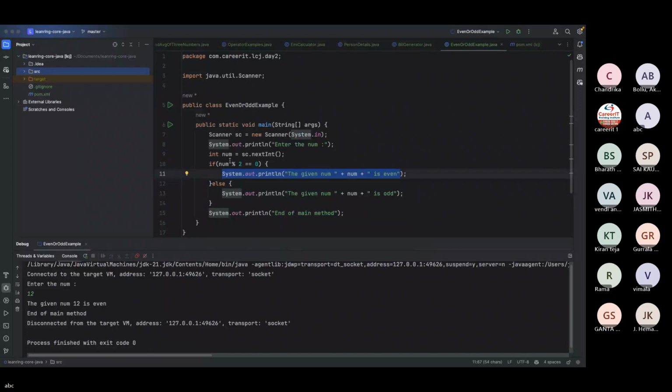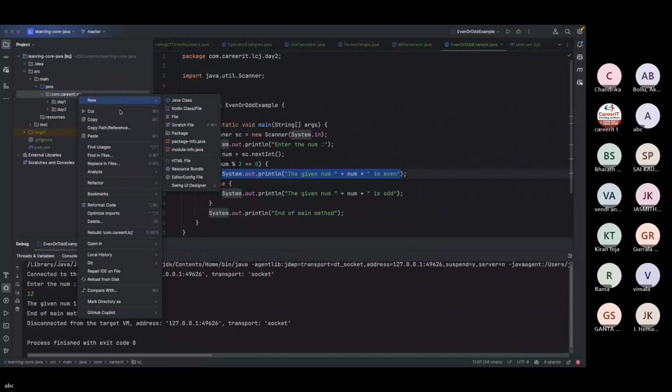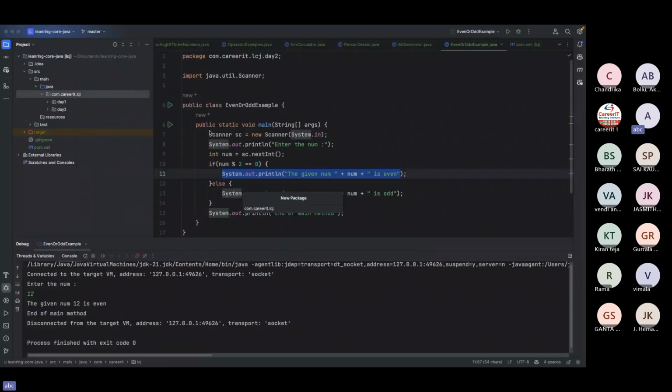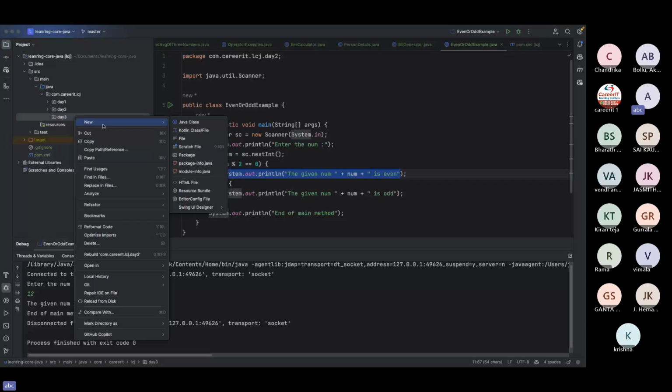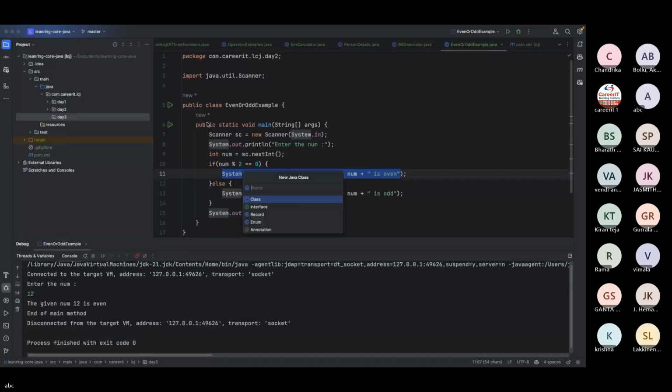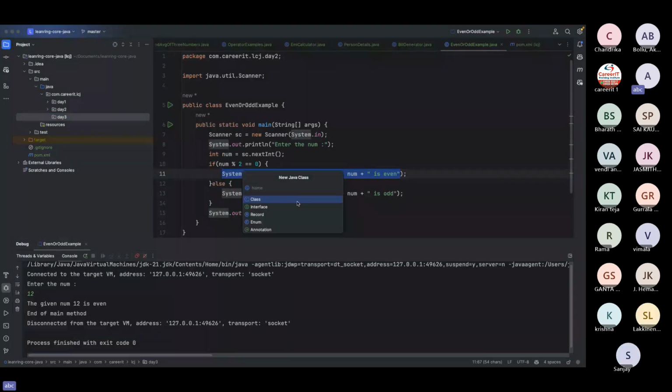The next thing: first, I'm going to create a new package here, and I'll call it day 3. Now here we will take a simple scenario. I'm going to create a new class here. The class name I'm going to say is Bill Generator Example. We'll define the statement.